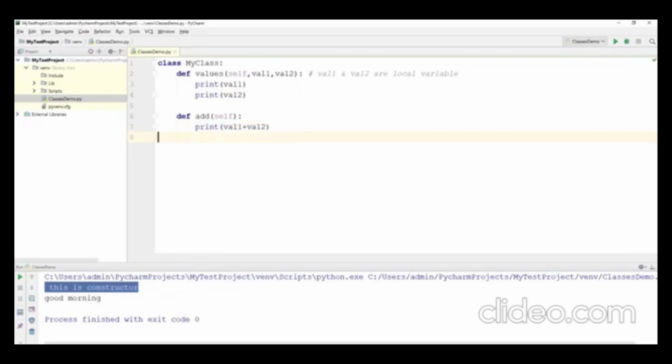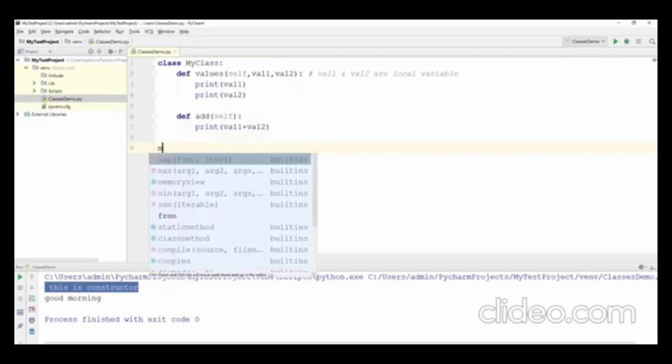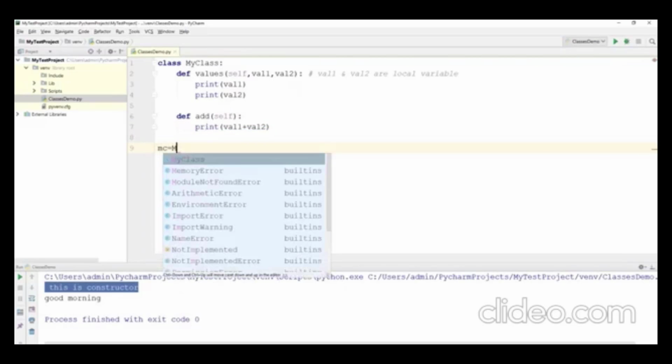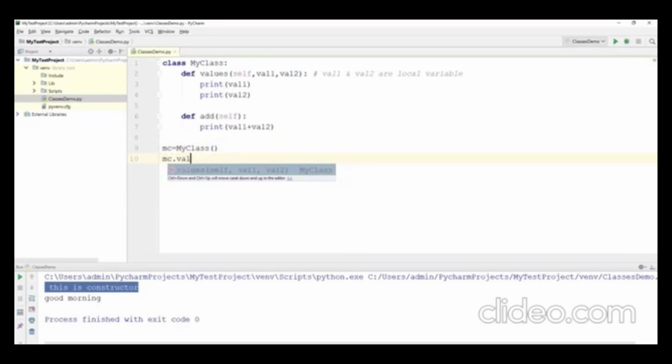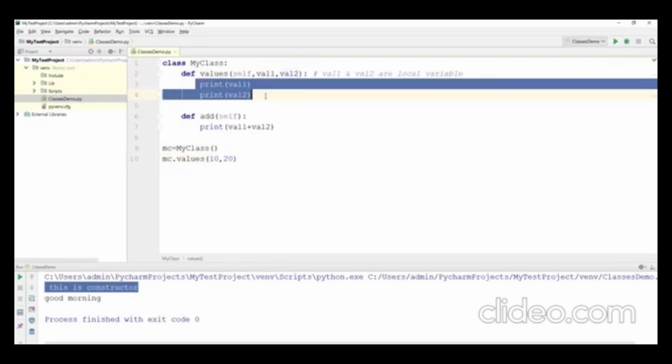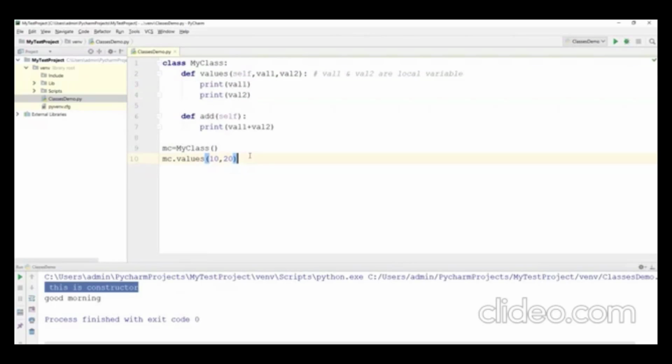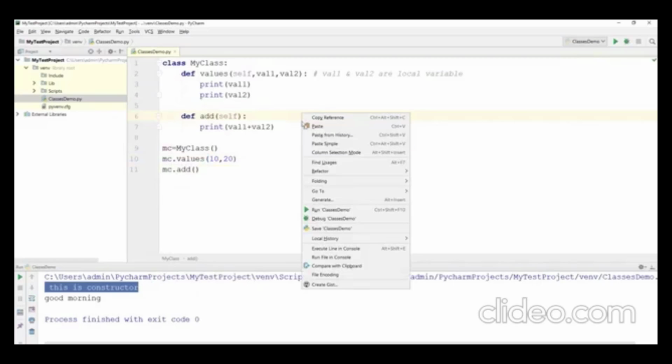Okay, so let me just create an object for this. Let me create mc is equal to my class, which I have just created, right? Now mc dot values, I will pass parameters to the values method. I'll just say 10, 20. Here the 10 will be assigned to val1, 20 will be assigned to val2. And then I will also call the add method, mc dot add. Okay, now let's run this code.